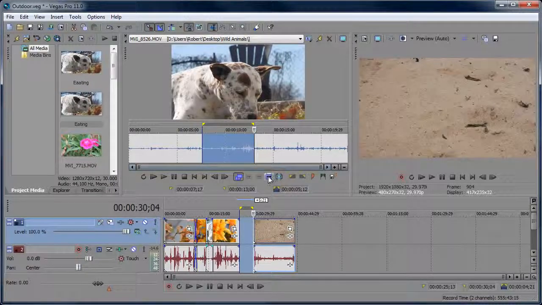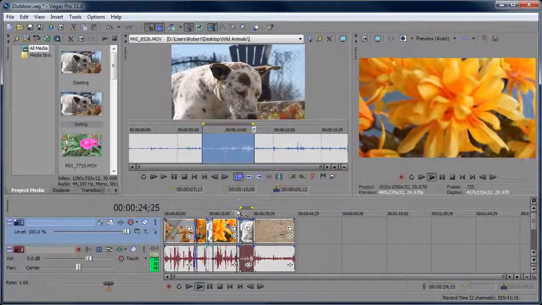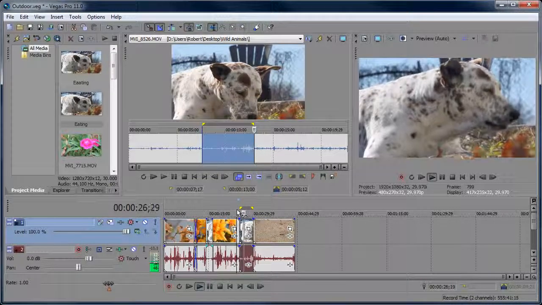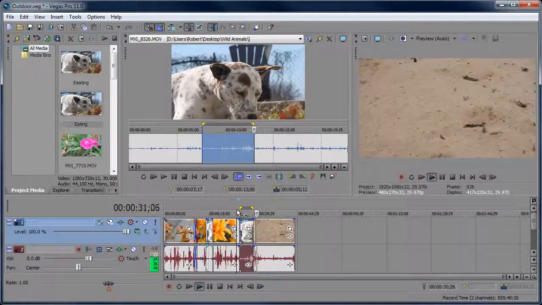So we're going to come down here and click this button right here called Fit to Fill. When we click that, it's going to speed up or slow down the clip in order to fit that gap or selection. So if we play it, we got the fake flowers going on. Then we got the dog eating in high speed so that the clip would fit in there. And then we got the sand.